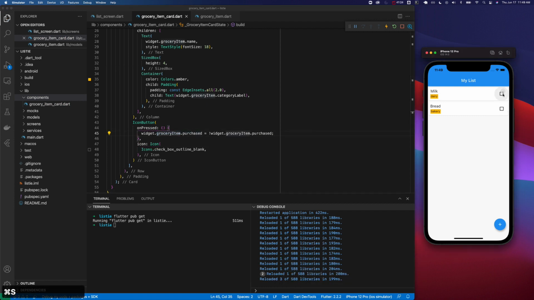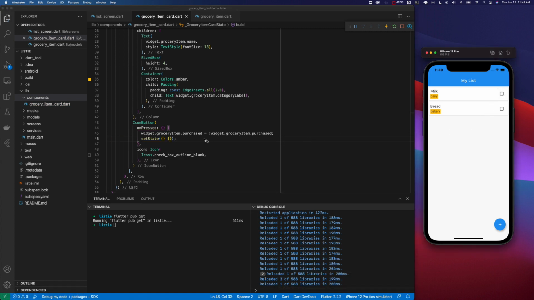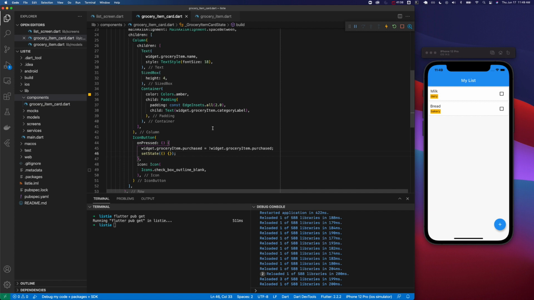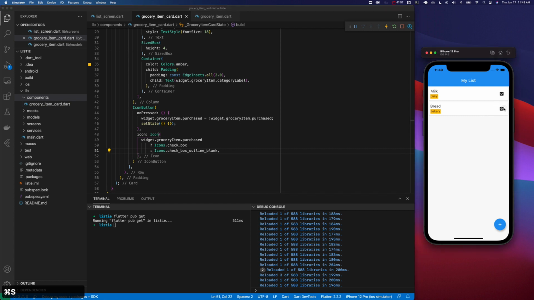Now, if we click this, we're not going to see anything, and that's because we need to update the state. Set state, and I believe we can just do it that way. So I think it's working, but we didn't actually do anything to change the icon. What we can do is this icon, we can say if it's purchased, we do a specific icon. If not, do a different icon. And this is just a ternary function. So I think I can just use checkbox. And there you go. So now we can click them off.